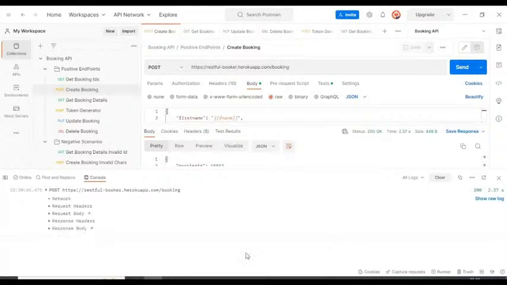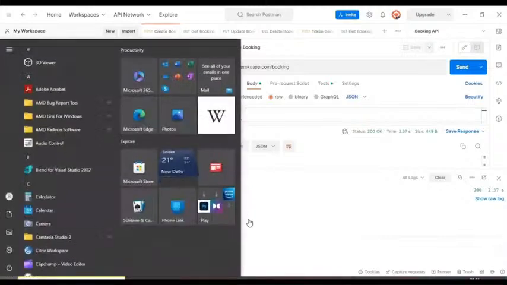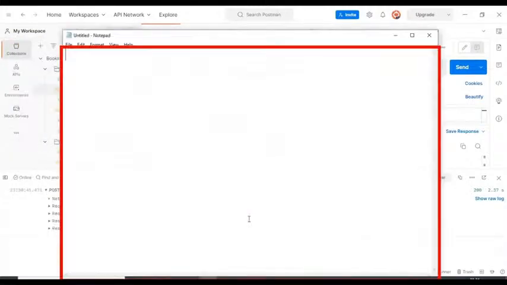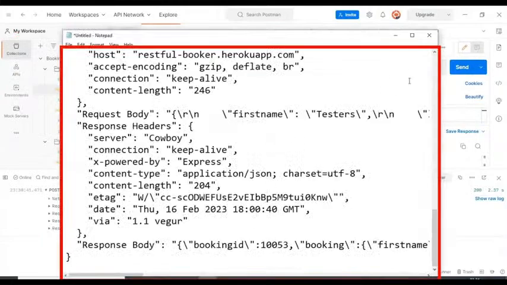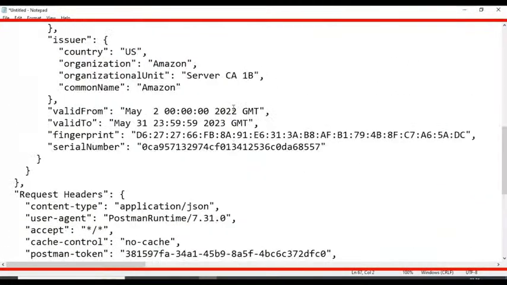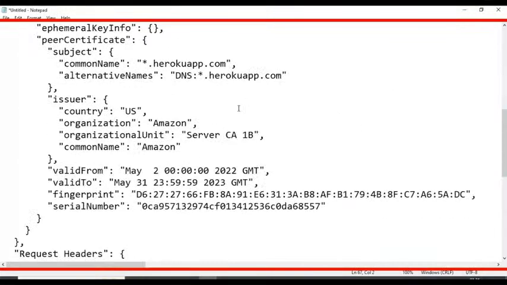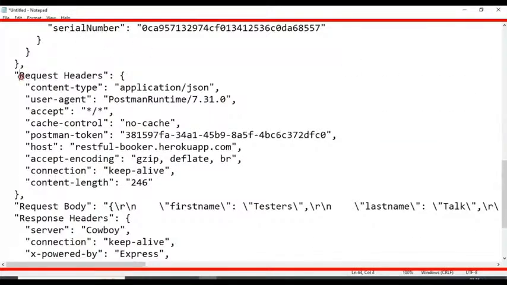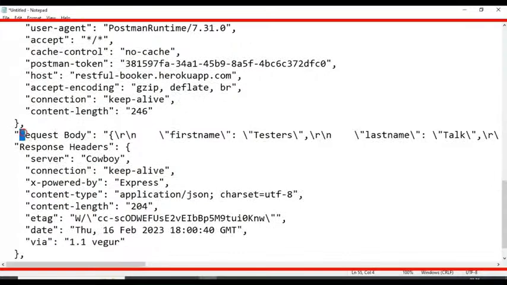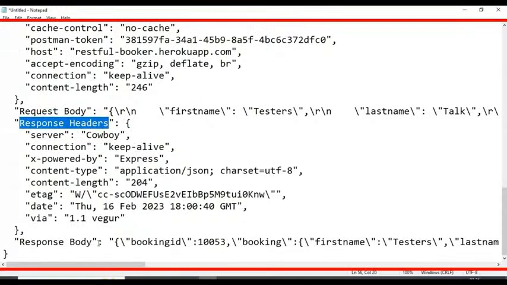We can also copy all the details in this Postman console log by clicking on this particular icon. Here you can see copy all logs to clipboard. You can select this particular option, or click on that icon, and you can cross verify with your API request. If you look here, this particular API has all the details: what the request headers are, what request body it has sent, what the response headers are, and it also contains the response body.